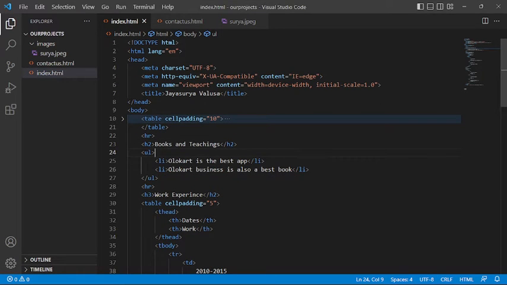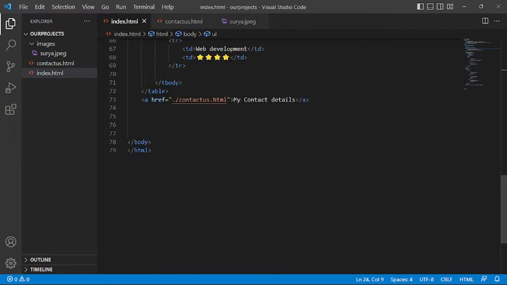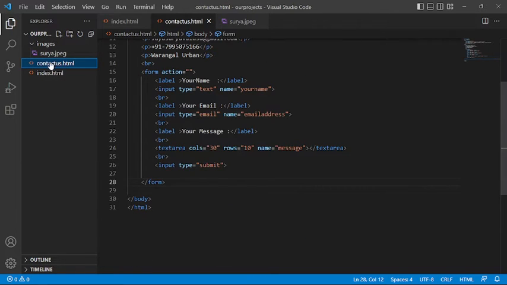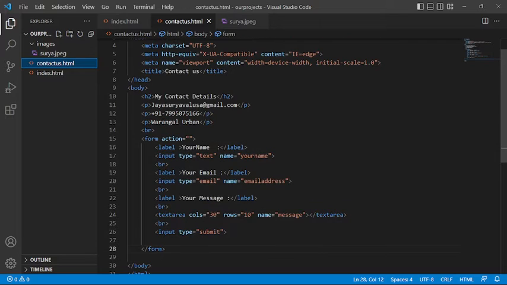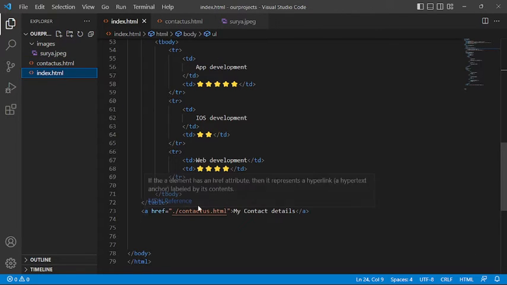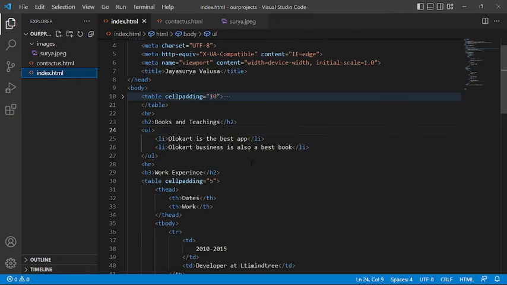Now we have designed this. Now if I want to go to contact.js, what I have done is I have kept it inside our anchor tag. Where is our index.html? In the anchor tag, with href, I have given the path. You understood this, right? Yes, sir.